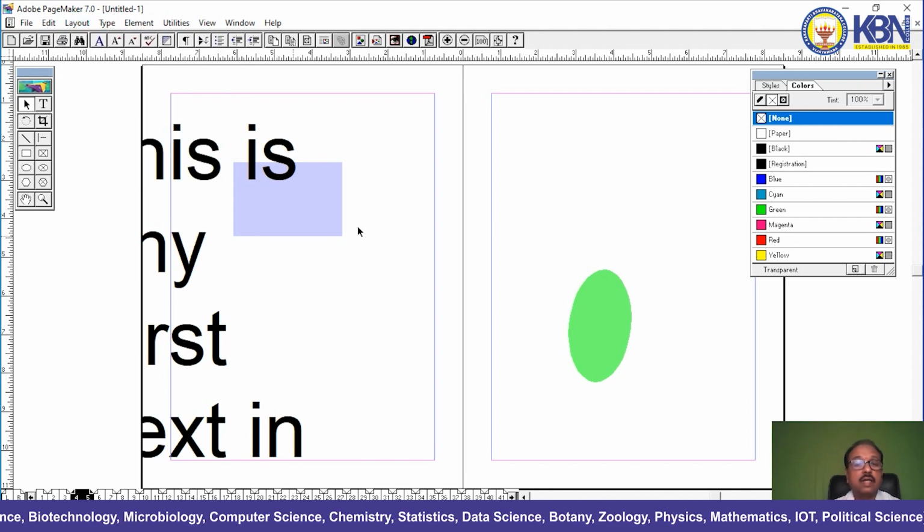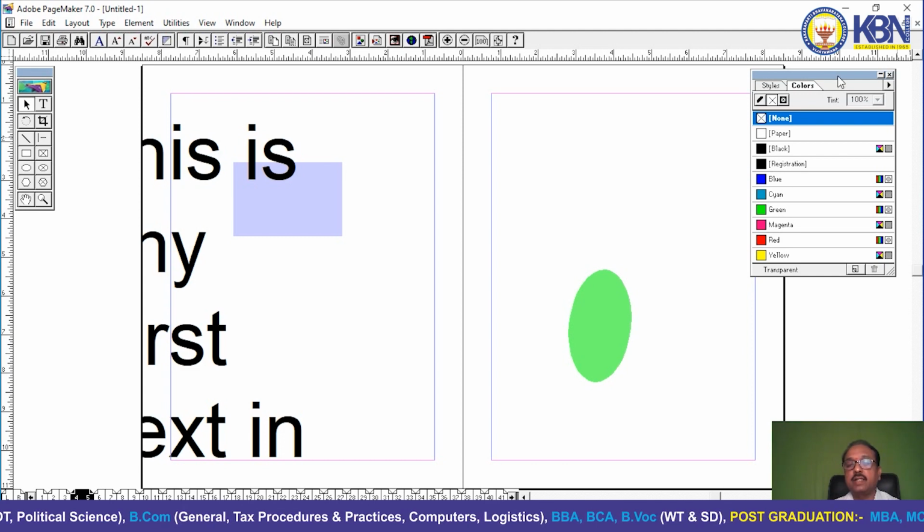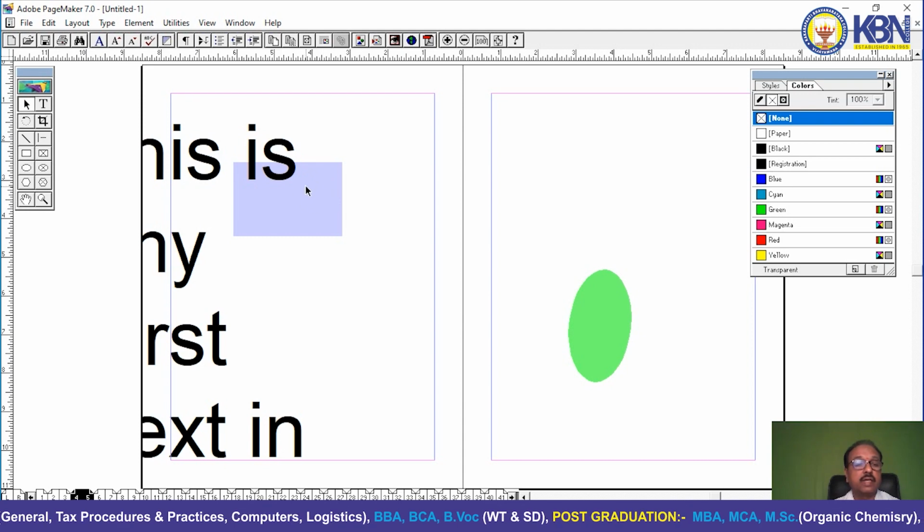These are the main elements in the PageMaker document. The first one is the title bar, the second one is the menu bar, the third one is the toolbar, the fourth one is the ruler scales, Control plus R shortcut, the fifth one is the toolbox, and the sixth one is, with Control J, the color palette and styles palette. And this is the document area, printable area or working area.